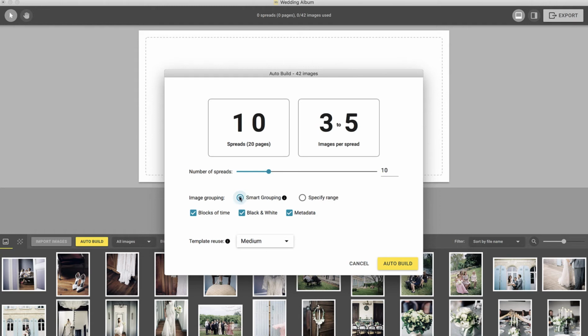Smart grouping examines the characteristics of your images and intelligently arranges them into spreads based on blocks of time, whether the files are black and white, or using the metadata of the images. Enabling multiple options will help to improve how your images are grouped, making it easier than ever to tell a seamless story.